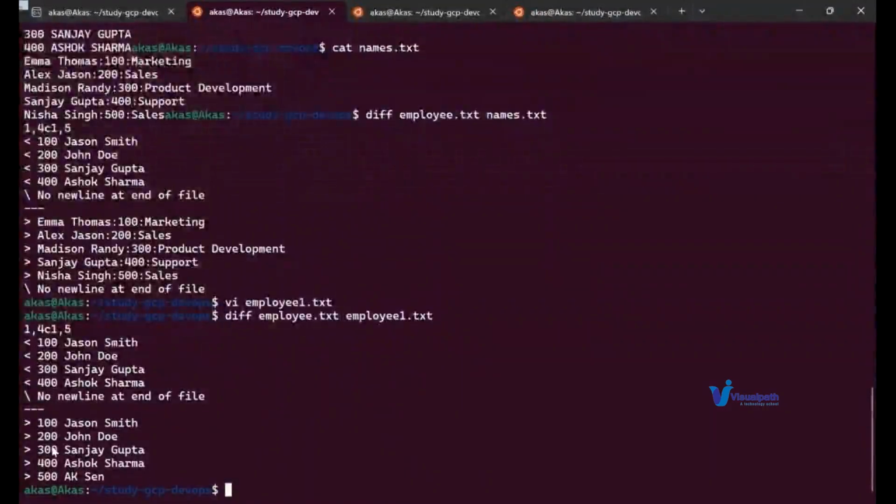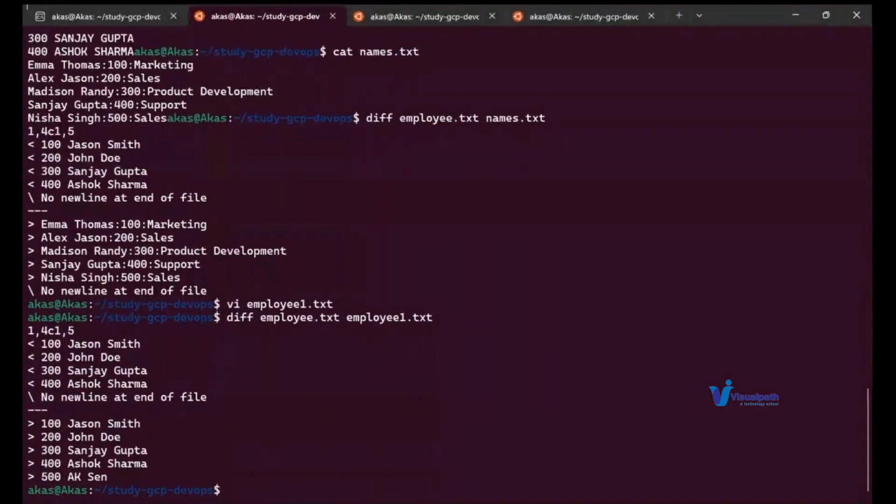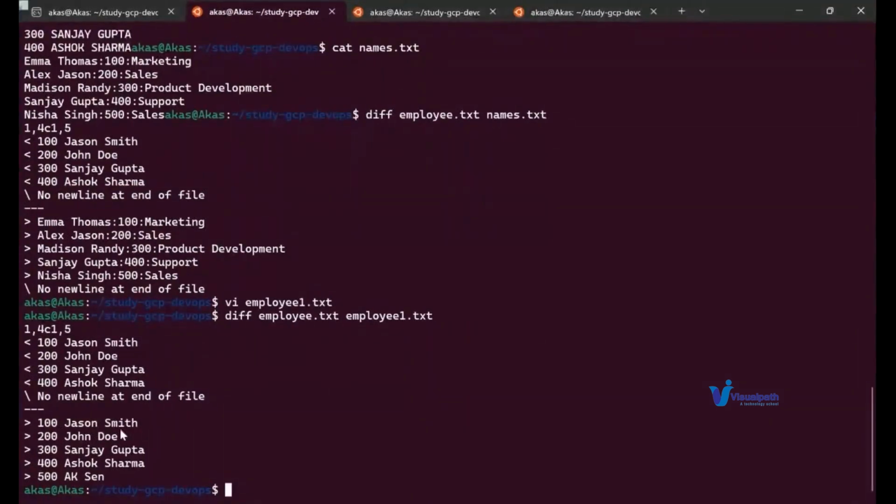So now you see the difference has been identified and it's given to you, right? Only line number 5 is different. Yes, now you can do multiple combinations out of it. So let's say, what was modified, right? You can see this gives you the output of this.